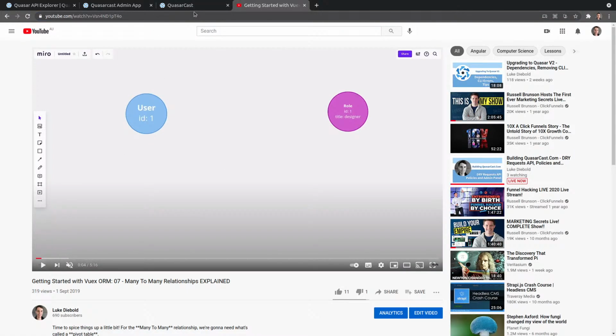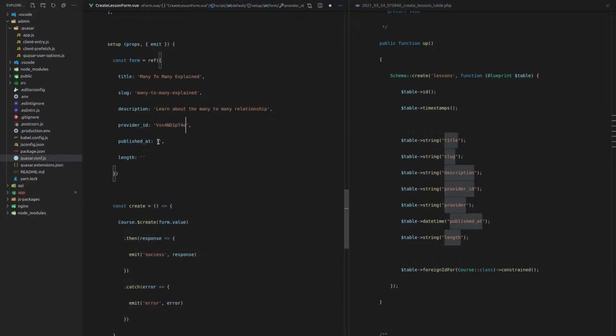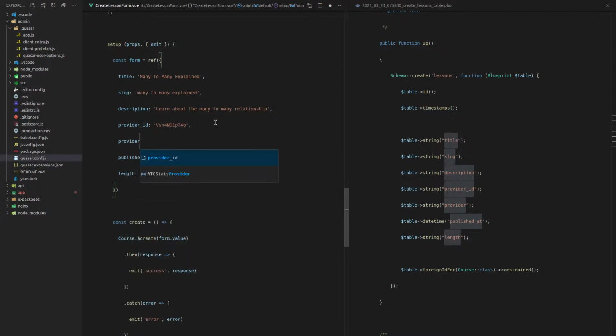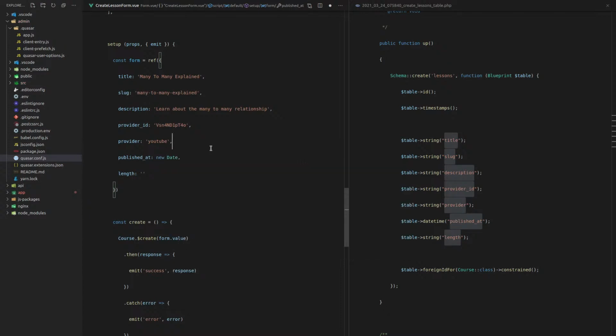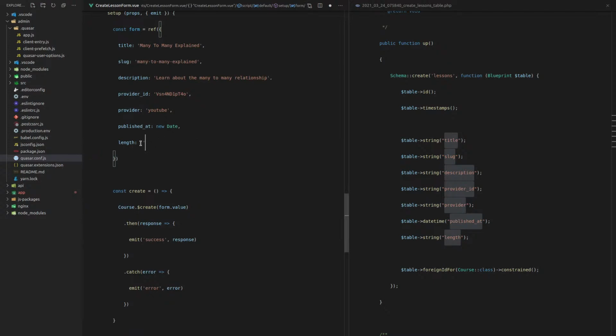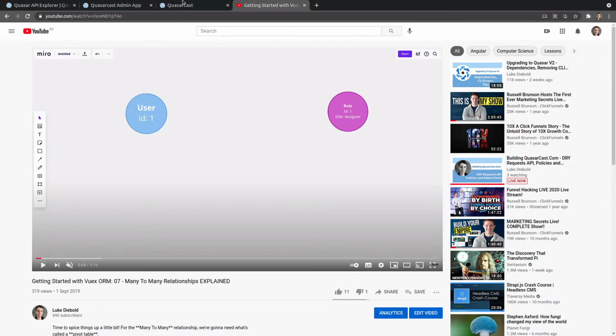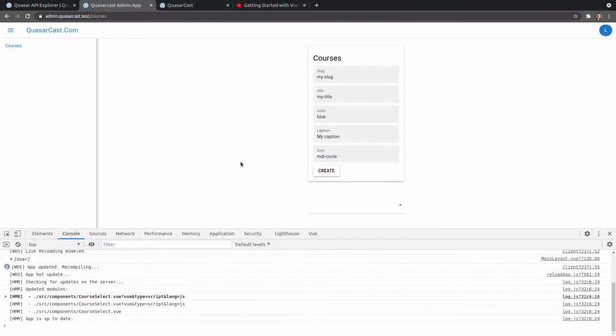Pause that. Let's come back here, paste in the video ID, and the provider itself, provider is equal to YouTube. Okay. Publish that, and let's say date, we can just say new date, I think. I think that'll work. We'll find out in a moment. And the length, I don't know, let's just set that to 3,800 to begin with. Okay, now we can have a look at this form and see what it looks like.